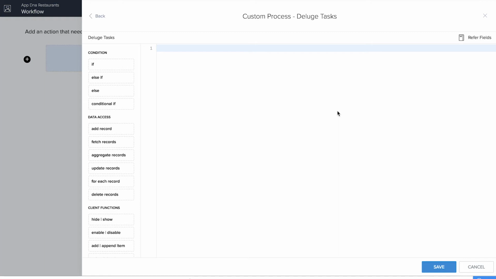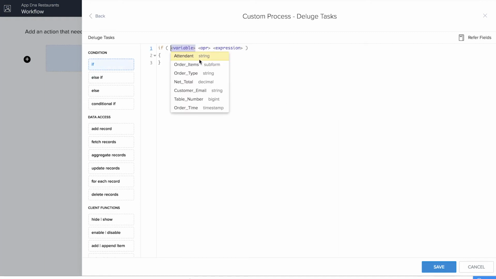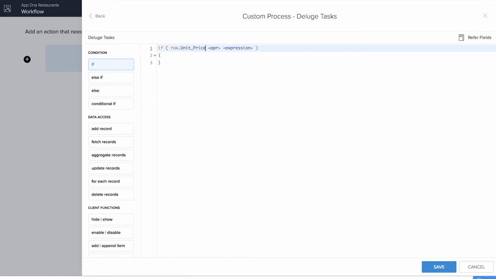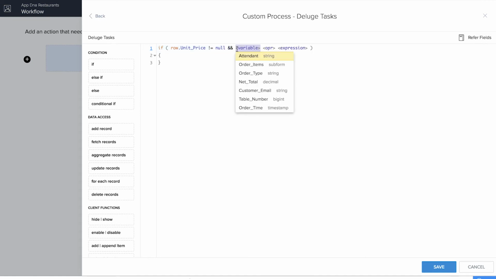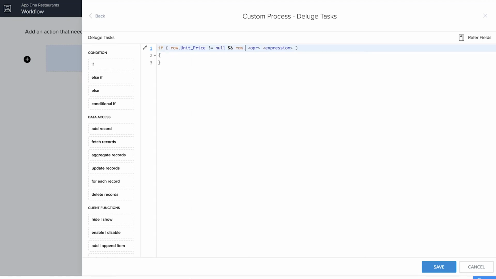Now I'm going to use the if loop again here. So if row.unit_price is not equal to null, because our price should not be null, and if our row.quantity is also not equal to null, so every time both the price and the quantity fields have something, this loop will run.